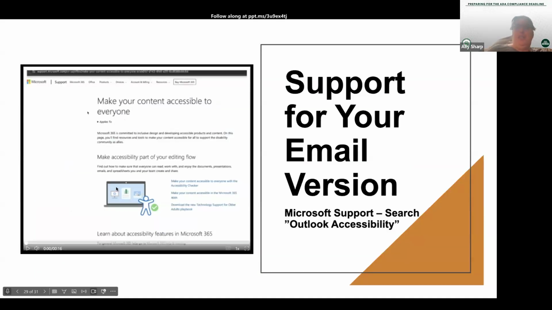So support for your email version. As I said, Google does not have built-in accessibility. However, Google does have accessibility resources. So you would have to, I'm using Google as both a noun and a verb right now, you would have to Google accessibility, and you will find their disability support.